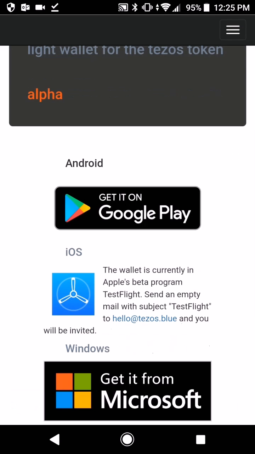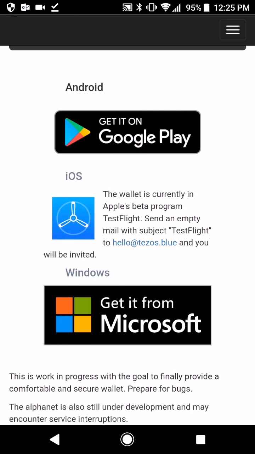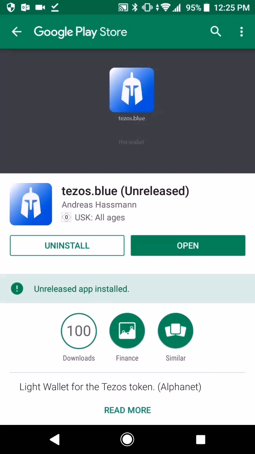And you can get this wallet for all the major platforms. With iOS, it's still invitation only, but this will change within a couple of days. And for this demo, I just go to the Android version, and here we are in the Google Play Store. I have already installed tezos.blue, and we just opened it for the first time.